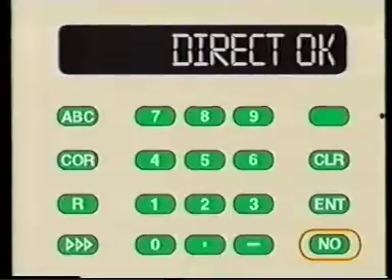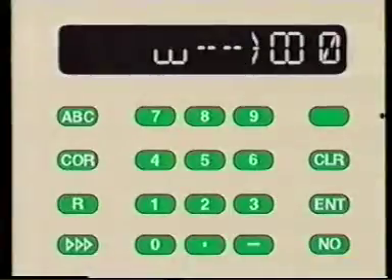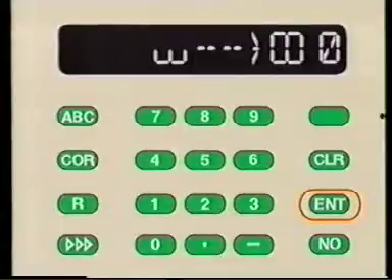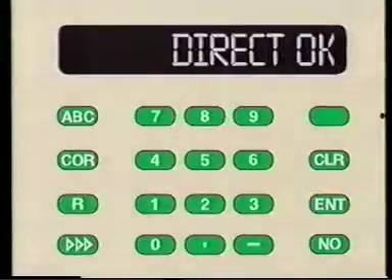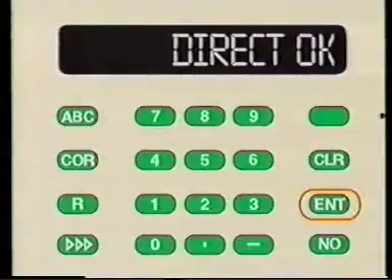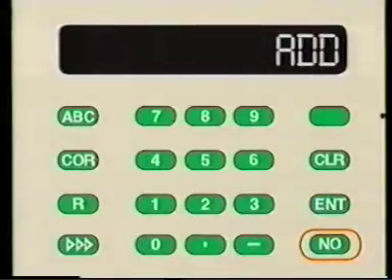Press No. Is the altered pattern to be one pattern on top of the other with the top pattern upside down? Press Enter. Is the direction of this pattern complete? Press Enter. Is pattern D to be altered by adding another pattern? Press No.